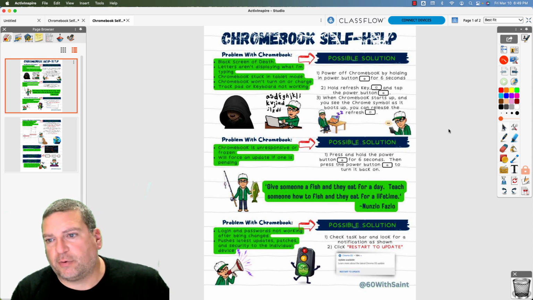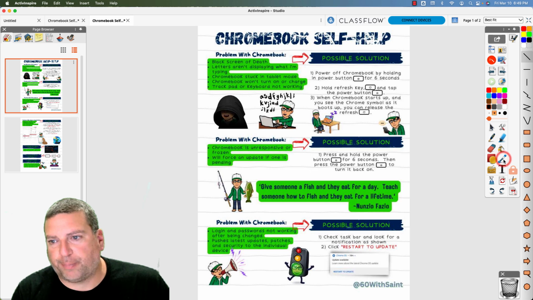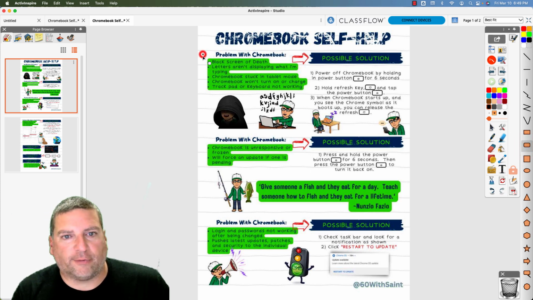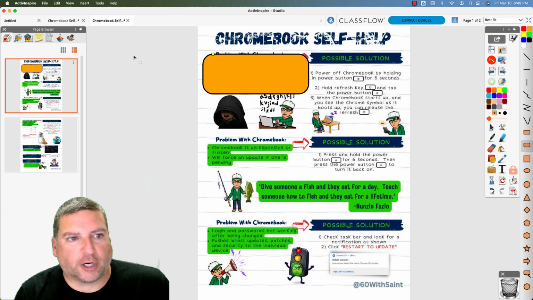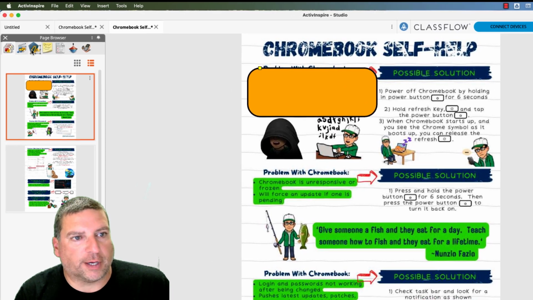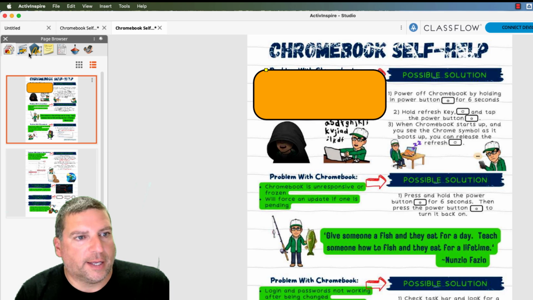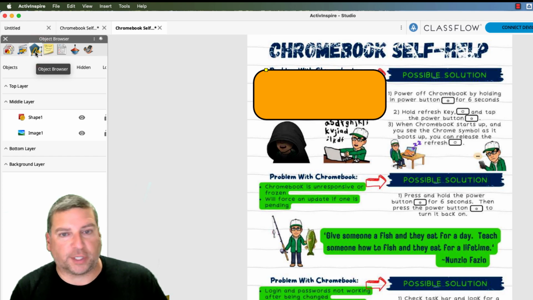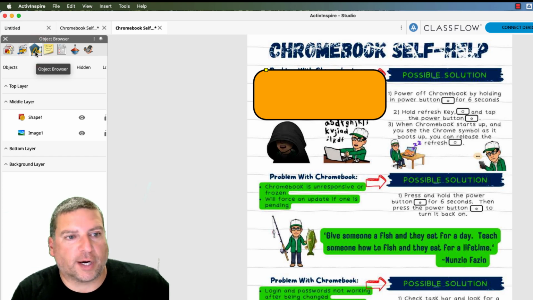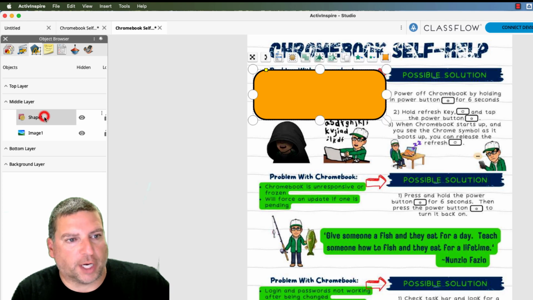The next thing I want to do is grab a shape. I like the rounded rectangle, and I just draw a rounded rectangle wherever I want on the page. Once I have my rounded rectangle drawn, I come over here to the browser menus. Across the top we have different options, but the one I'm interested in is the object browser, and that makes sense. I just drew an object, and here's where I can find it. It is called Shape 1.